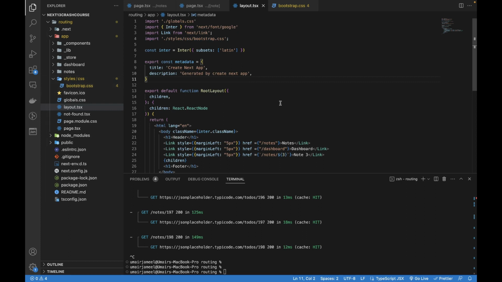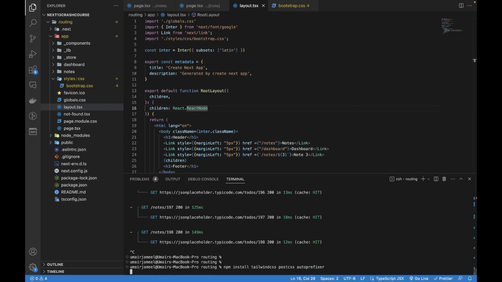Okay, so now let's talk about the styling libraries, that if we want to use them, how we can use them. So let's start off with configuring Tailwind CSS. Before that, let me install a few packages of it. So npm install, the first thing we need to install is tailwindcss, and then postcss, autoprefixer. The postcss and autoprefixer are actually recommended by the Next.js docs. So I'm just going to install it.